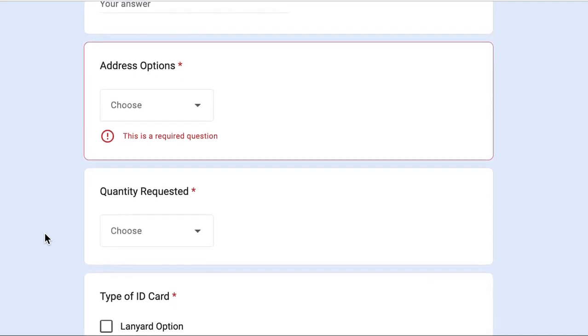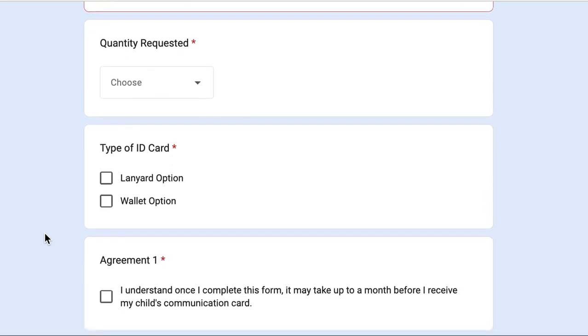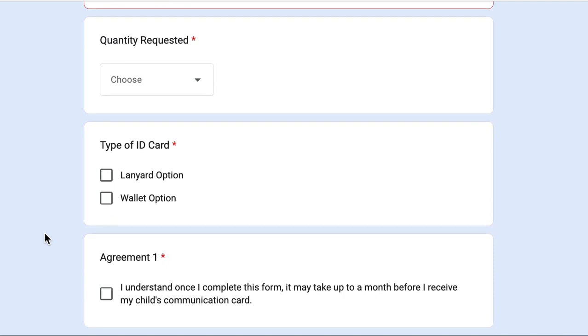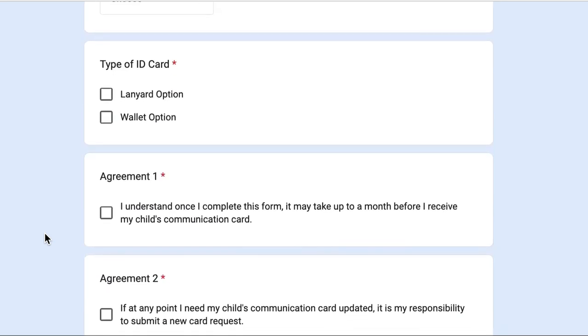You can either have your full address, or if you just prefer, the city and state. You can request how many cards you would like. You have an option for either a lanyard with a hole punch or a wallet option, and then we have 2 agreements for you. The first is that you understand once you complete this form, it may take up to a month before you receive it. And the second agreement is if at any point you need your child's communication card updated, it's your responsibility to submit a new card request.